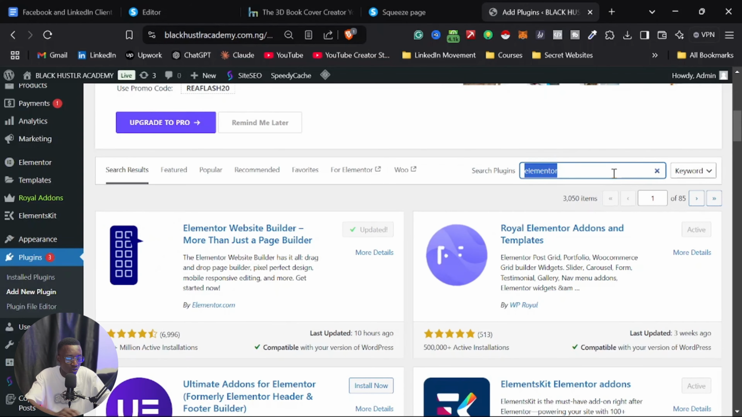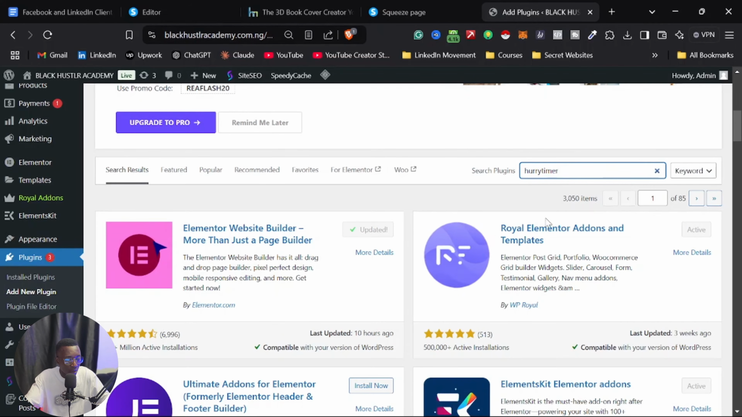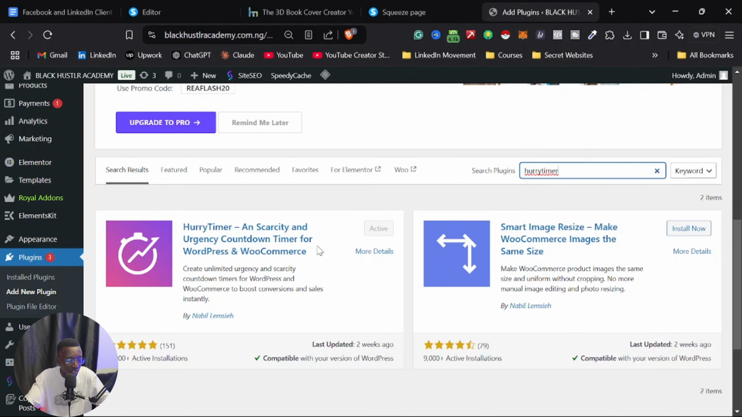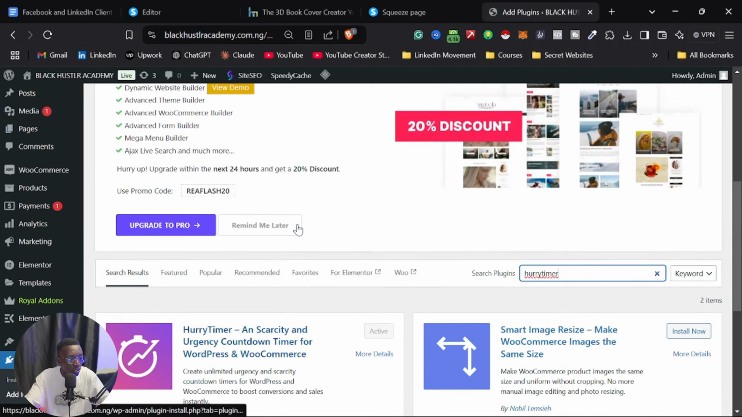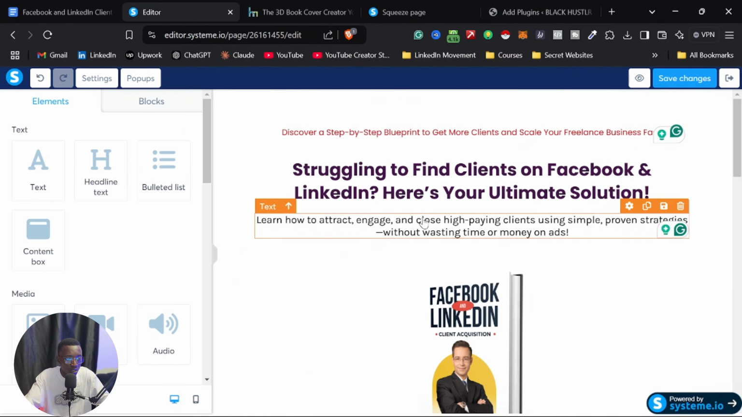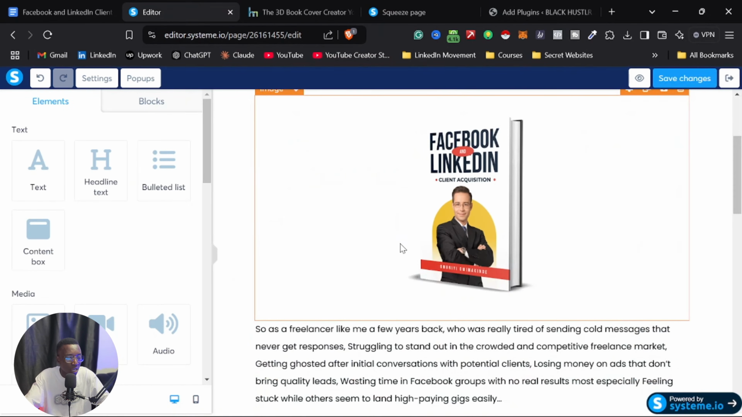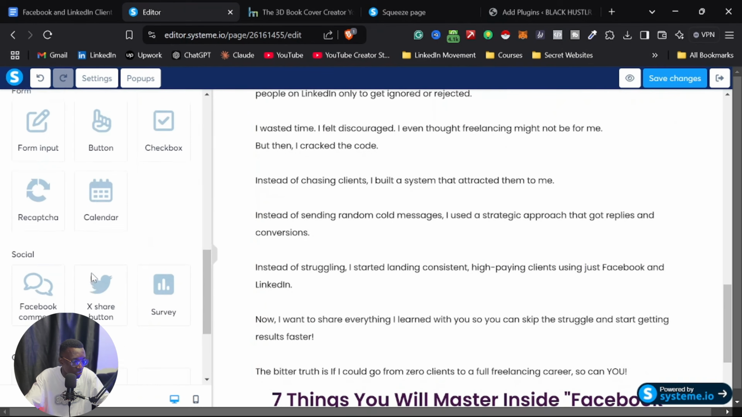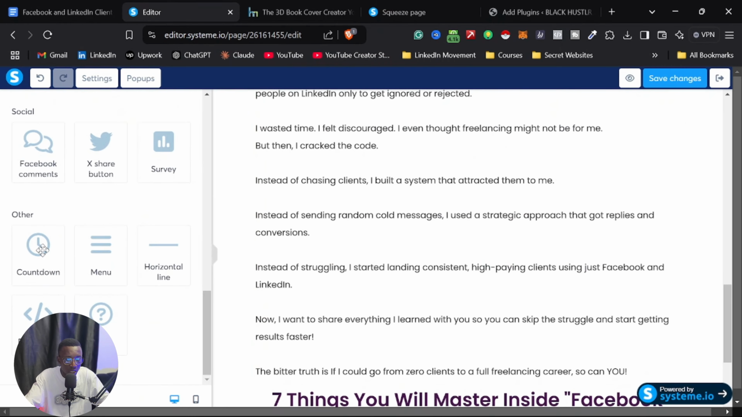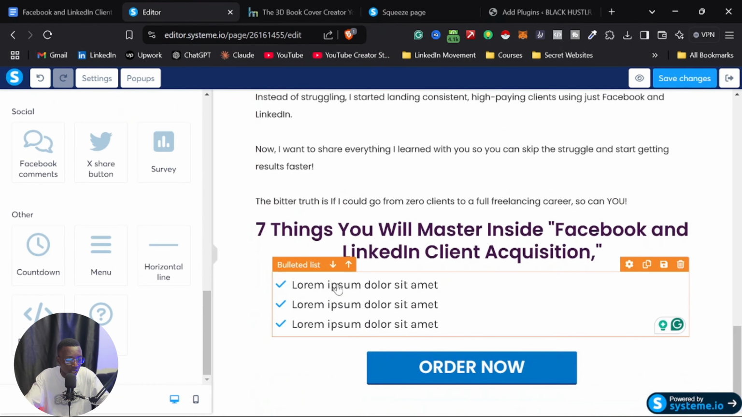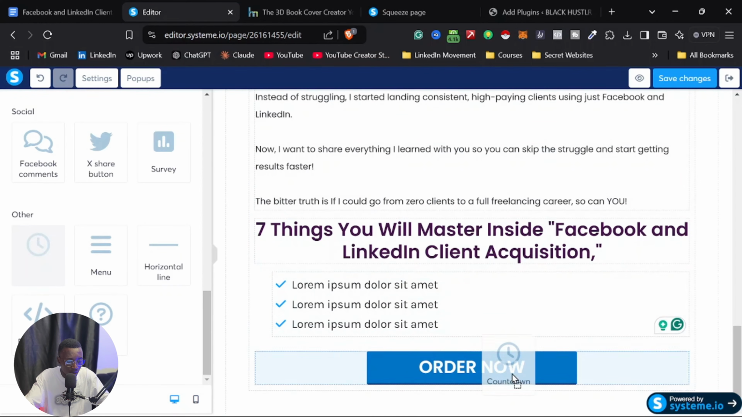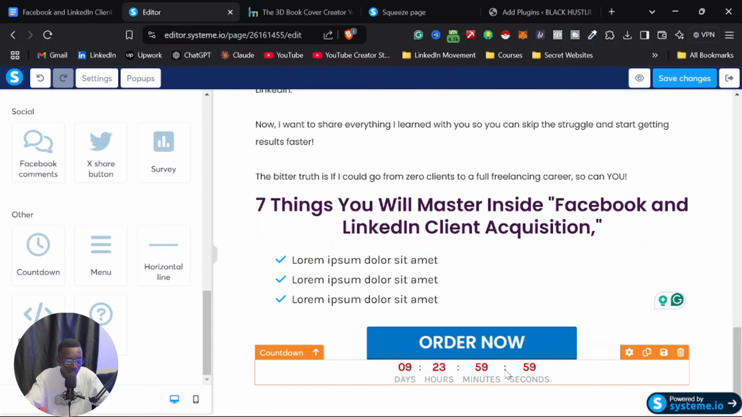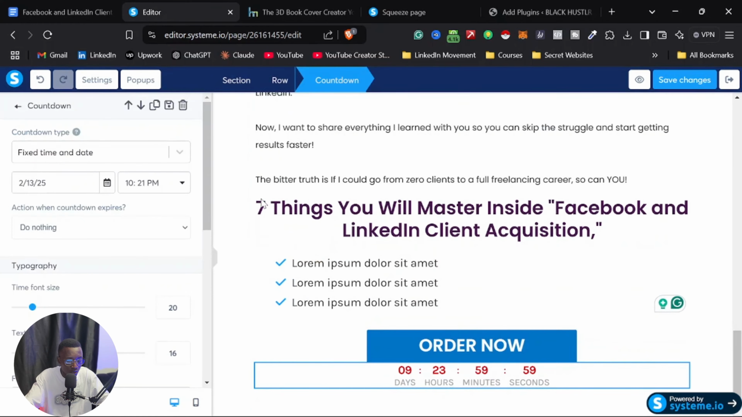Then the next thing you are going to do is to add Ori Timer. Once you search that, you are going to see this. It's installed right here already. So for system.io, all you need to do is use countdown right here instead of Ori Timer. You can just drag and drop and place it down here. Then you can click on this and edit it to anything you want. And that's just perfect as it is, right?